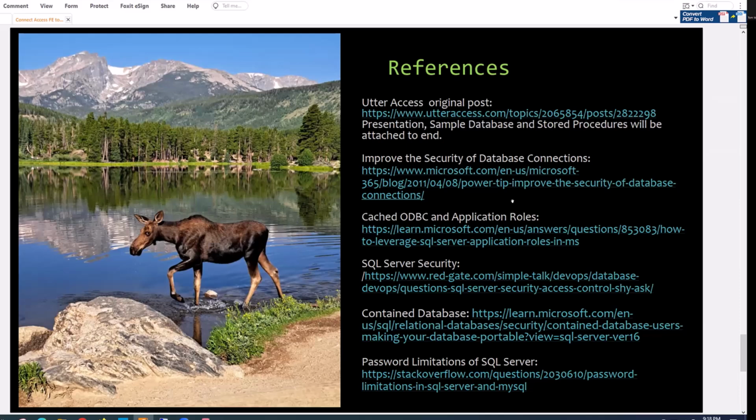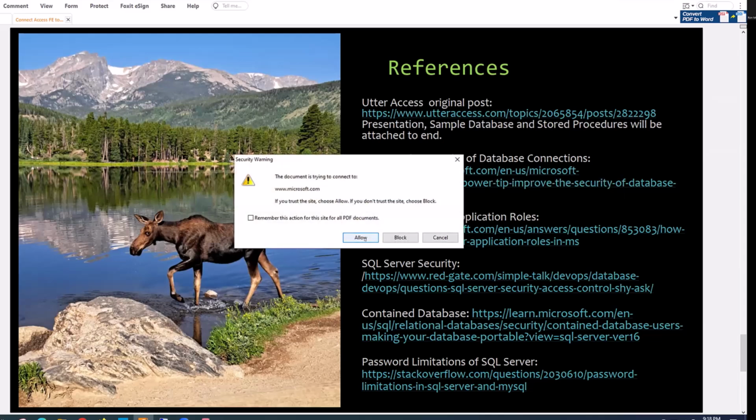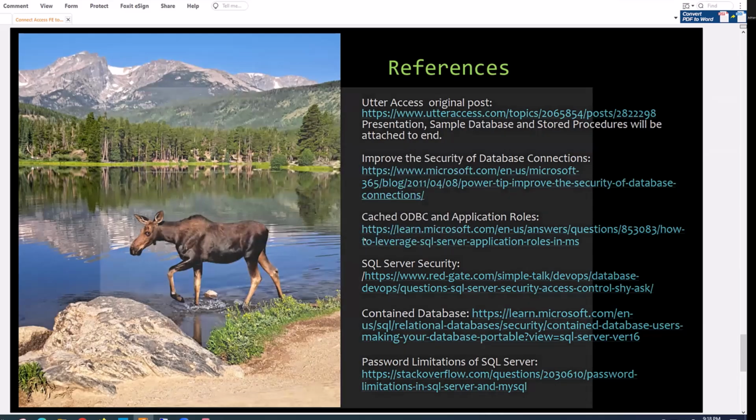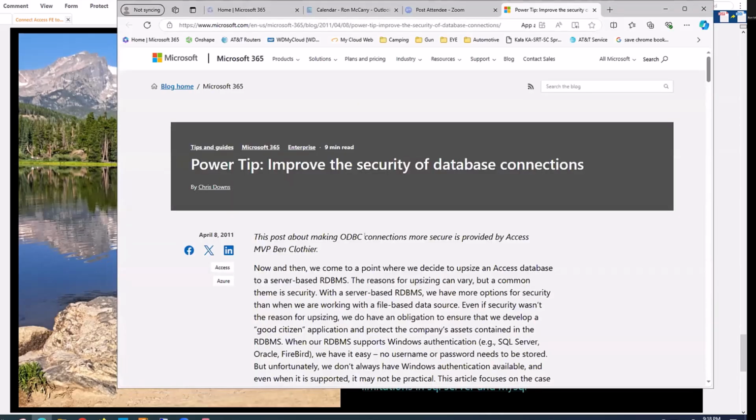That might be Ben's article because I know Microsoft published it. Yeah, it probably is. This is very good. Yeah, that's Ben's article, yes. Is that Ben's article? Yep. Because this is really good. This is a really good article. Everything Ben Clothier does is top notch, Ron.